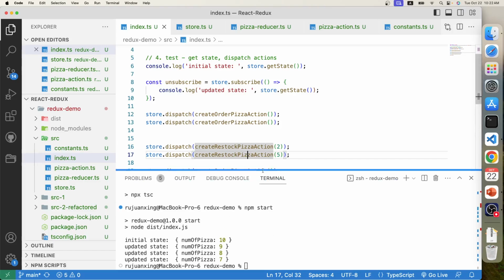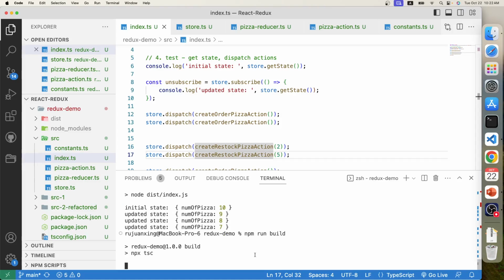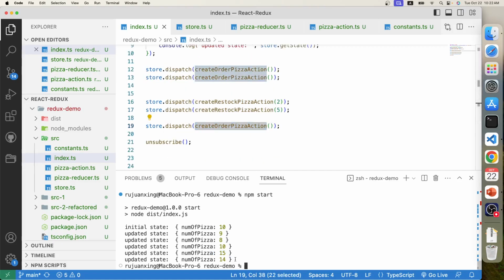Let's see. So here I'm going to npm run build. My laptop is slow. So start, see here, this is the initial state, and when we create order action, it reduces 1, and create order action, which reduces 2, and when we restock pizza 2, you get a 10, and restock again, you get a 15, and then we order pizza, you reduce 1, decrease 1.